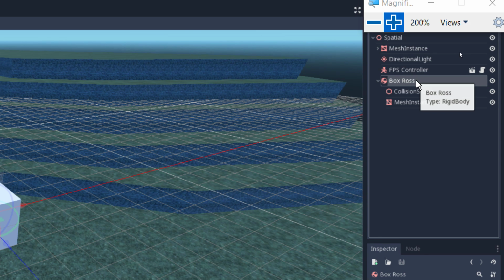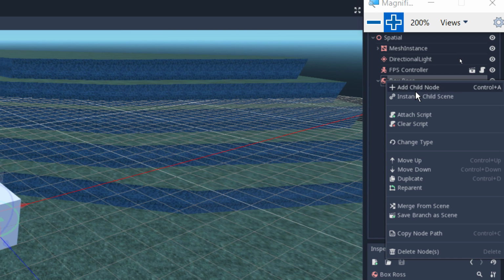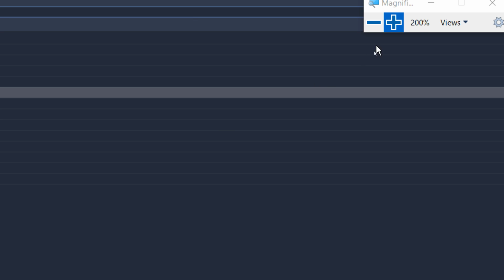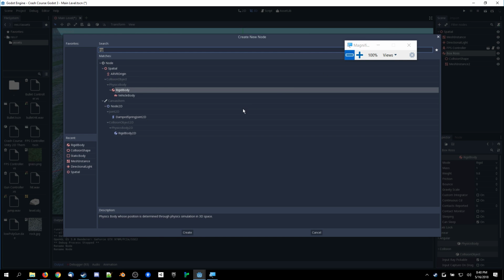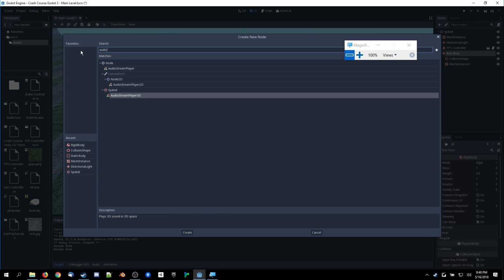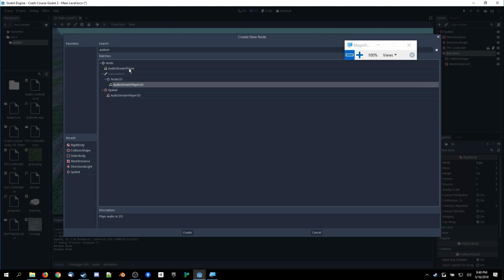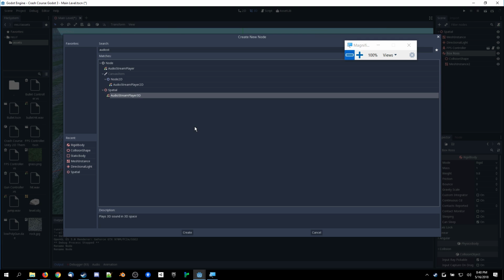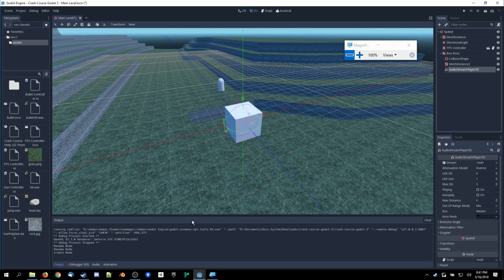So anyways, you can just right click on here and say add child node. We're going to add a sound effect that follows the box wherever possible. And in this case, we're going to look for what's called audio stream. So I'm going to search for audio stream. And then there's audio stream player 2D, audio stream player, and audio stream player 3D. We're making a 3D game. Which one do we want? 3D. And we're just going to leave it alone here for now.